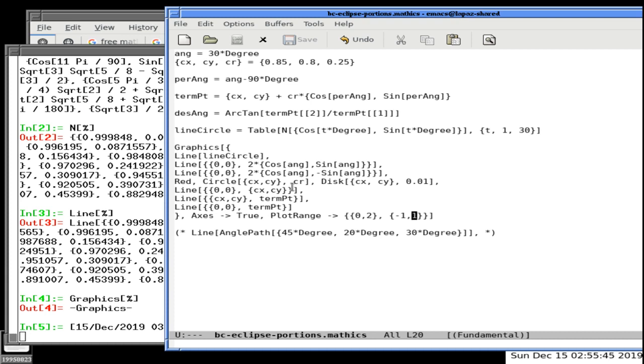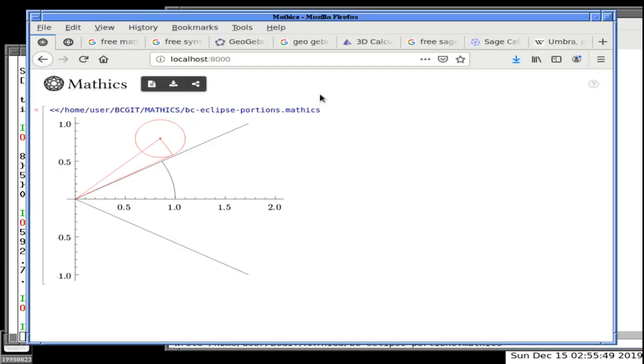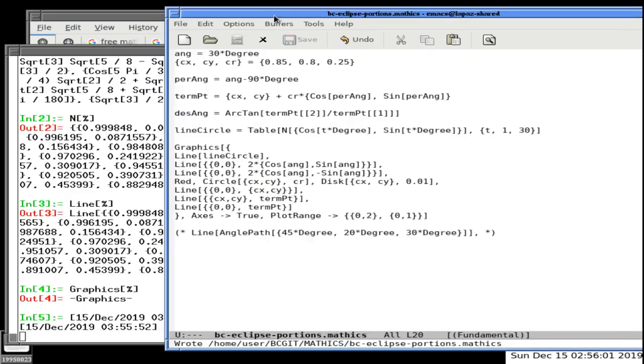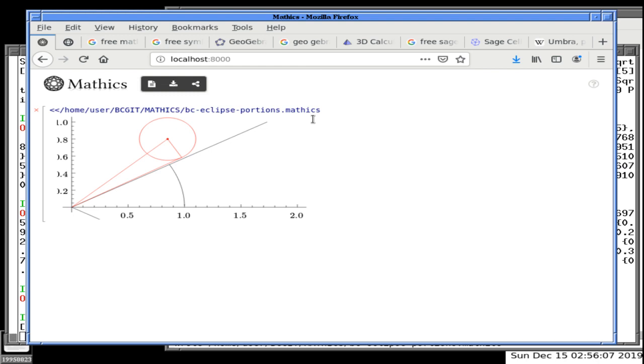Okay, so let's go ahead and set axis true, plot range from here to here. I think we can even change the size at which the graphics are printed, but don't quote me on that. And, well, that really did not improve things. Let me go ahead and get the other line there real quick. We don't need that one anymore. Okay, let's see if this makes it look any better.